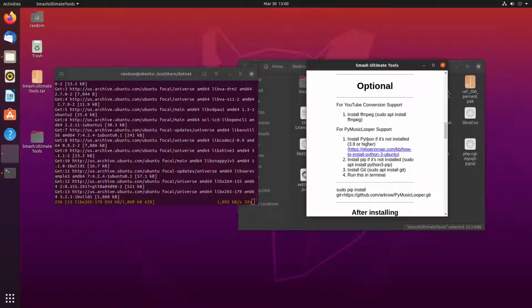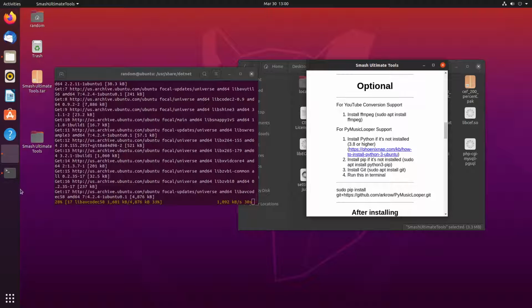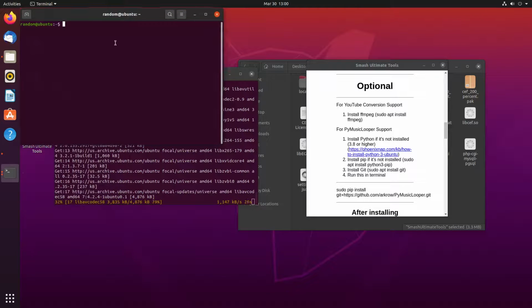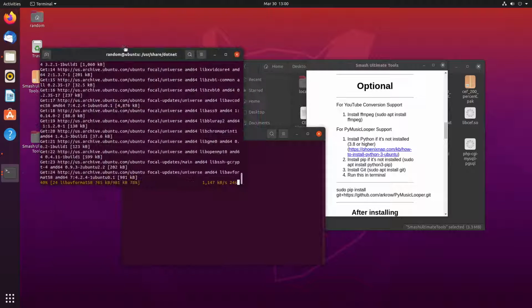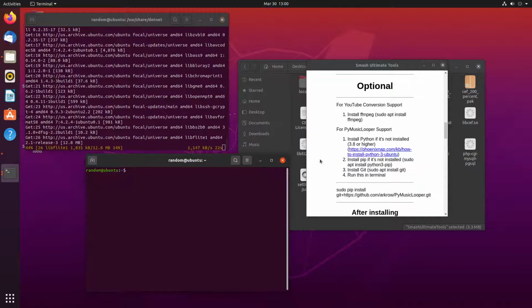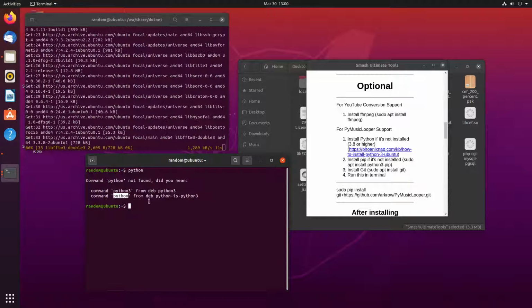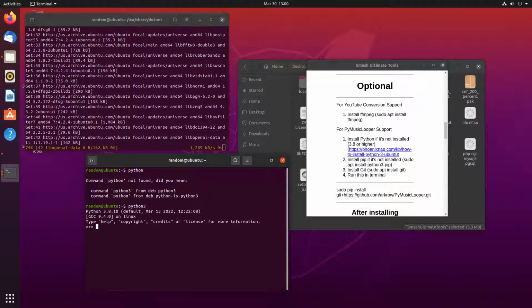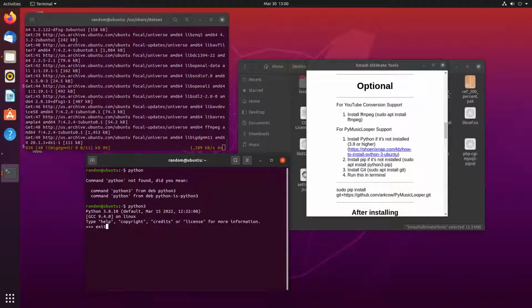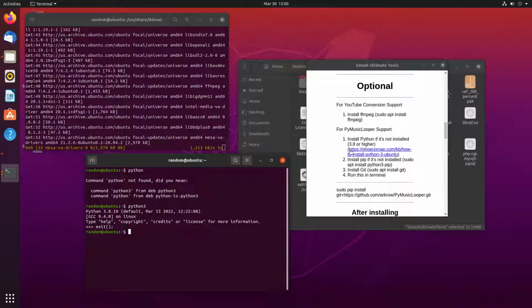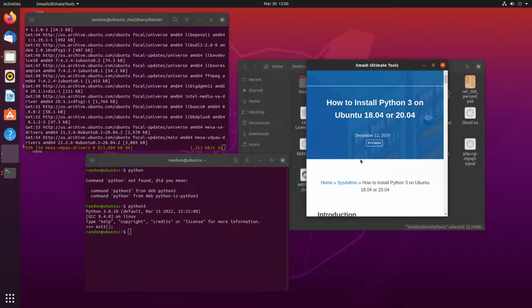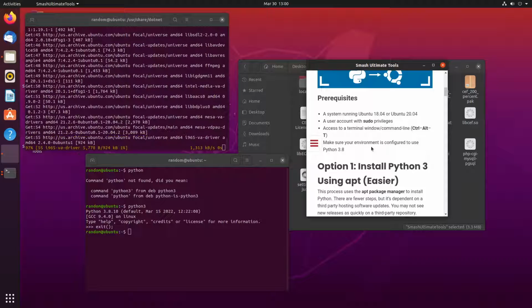While that does that, next up we'll need Python. So let's go ahead and open up a new terminal window. We'll let this run in the background, and we'll go ahead and see if we have Python installed first. Type python. And then here we have Python not found. Did you mean python3 or python? We'll type python3. Yep, we have Python. If you don't have Python, you could follow this tutorial over here that I linked.